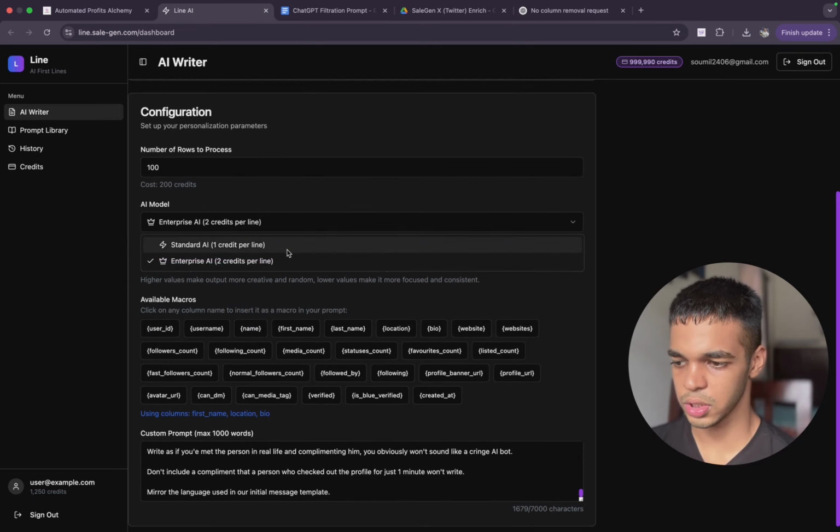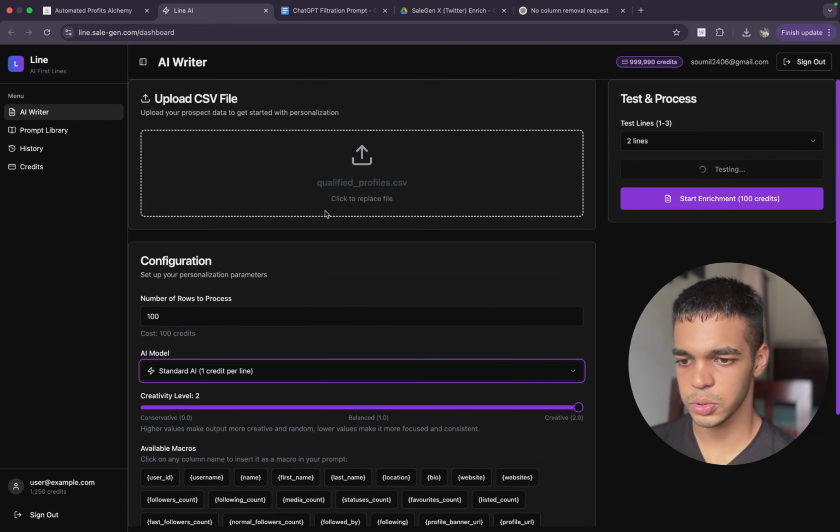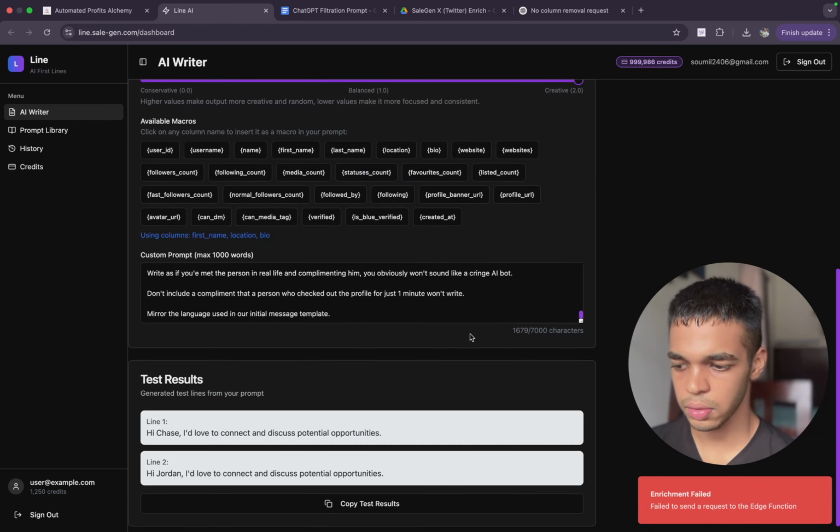Yeah, that's how you can use this feature over here. And I'll choose the standard AI as well.